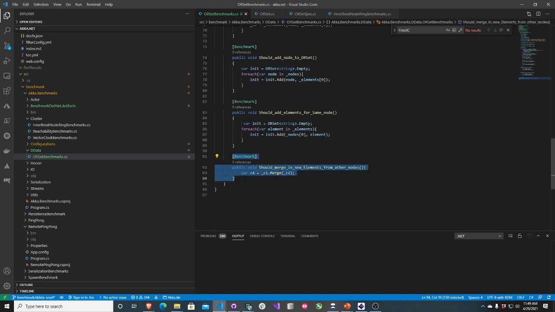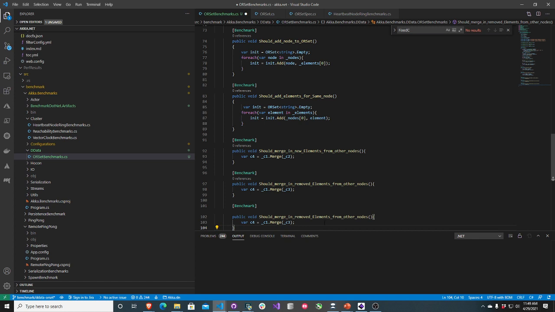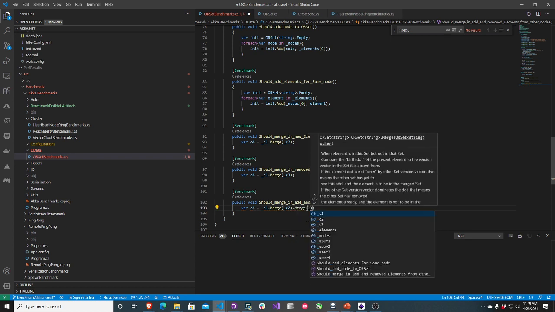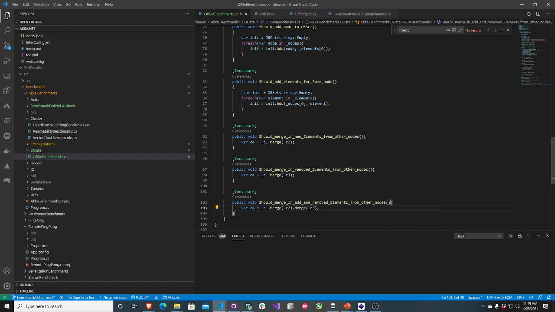Then I'll add a second benchmark. Should merge in new, let's say removed elements from other nodes. We'll do C1.merge C3. And finally, we'll do should merge in, add, and removed elements from other nodes. So we'll do C4 equals C1.merge C2, C5 equals C4.merge. Actually, easier way to express this. Merge C3. All right, there we go.